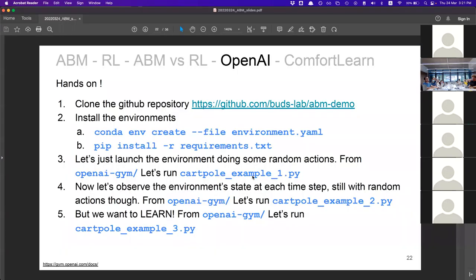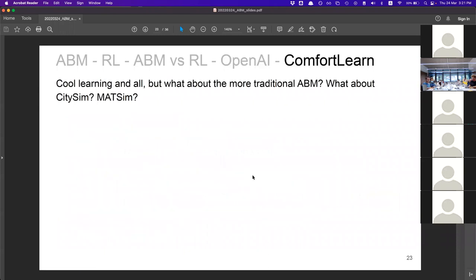Let's go back to the presentation. So that was fun, right? Because we actually did some learning. We showed how to use OpenAI Gym and did some learning. Great. But all in all, it's cool. But what about actual ABM? Because what we just did is just RL. Where was the ABM? It's supposed to be an ABM, right? What about Citizen? You were saying how that's a huge thing in our domain.